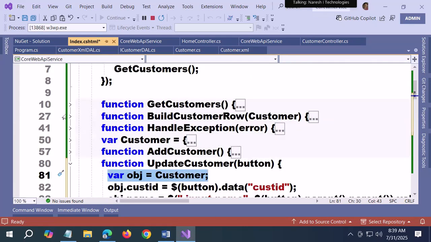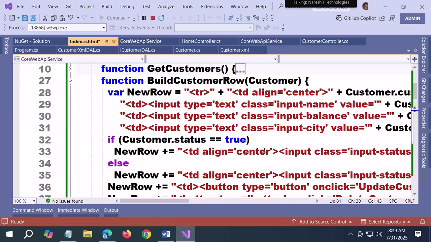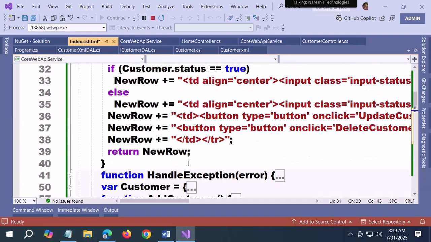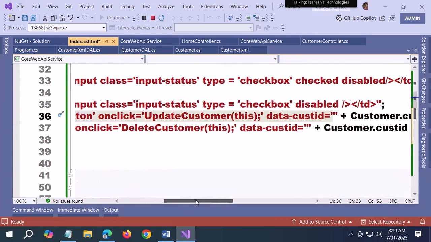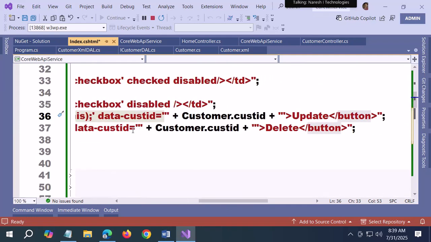When I am building my row, when I'm building my data rows, carefully listen. This is my button, right? Watch it carefully. Type, onclick, update. And for this, I added another thing. Observe it, all of you.